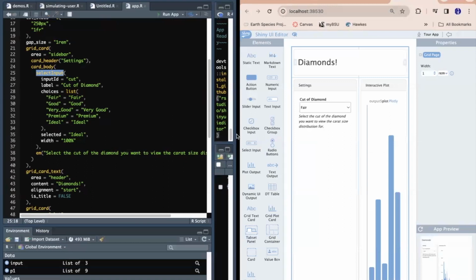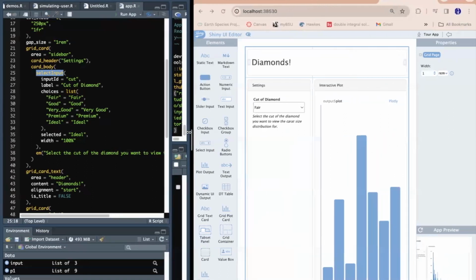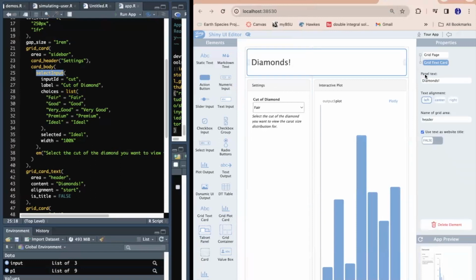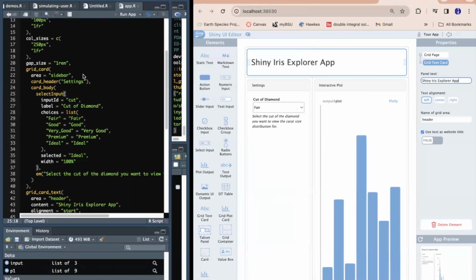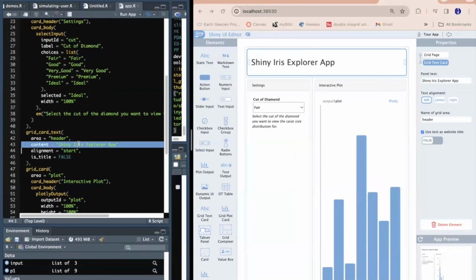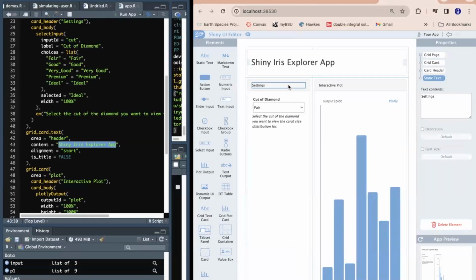The first thing that we need to do is work with the sidebar. We need to get our input controls in there. The first thing I'm going to do is change the title, and then we can work on those input controls. So this is going to be Shiny Iris Explorer app. And notice as I'm changing that, this is updating in the code right here. So my content for this grid card, again, we don't really need to know what that means, is now Shiny Iris Explorer app.